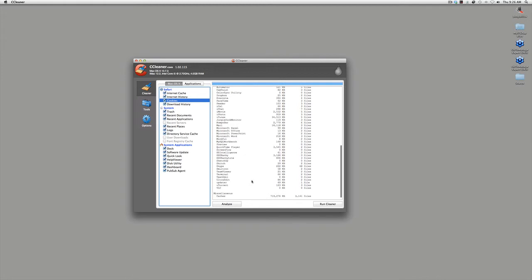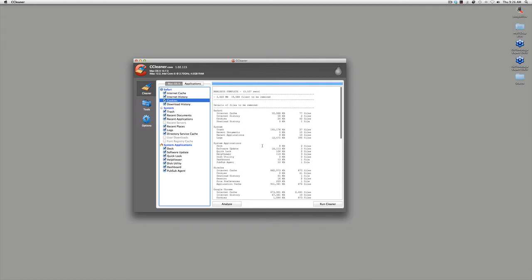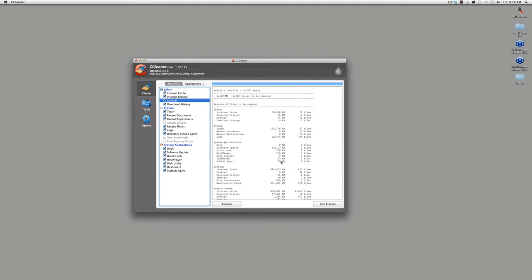But as you can see, we've got a lot to clean out here. We've clicked Analyze. It's analyzed. It's given us the analysis report for everything we've selected. We're now going to run Cleaner itself and do a simple cleanup.